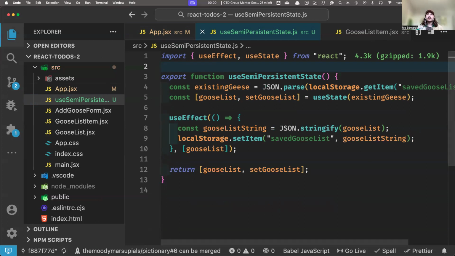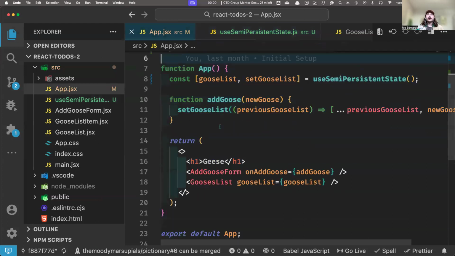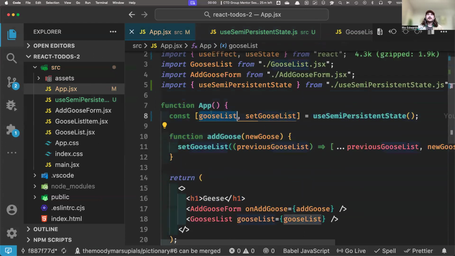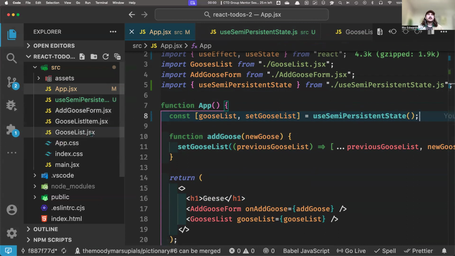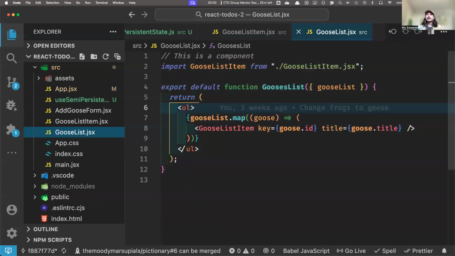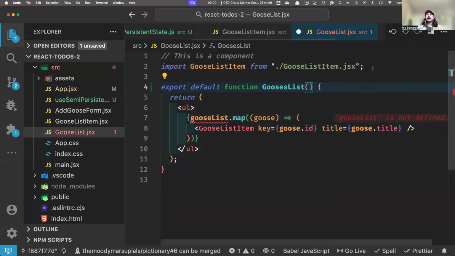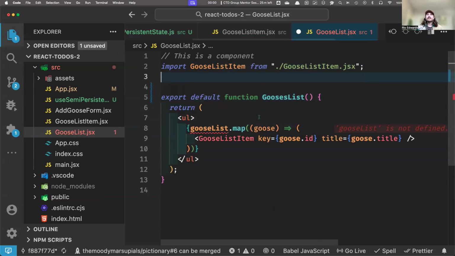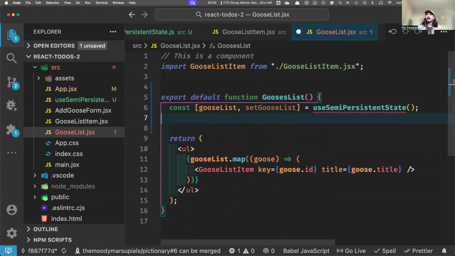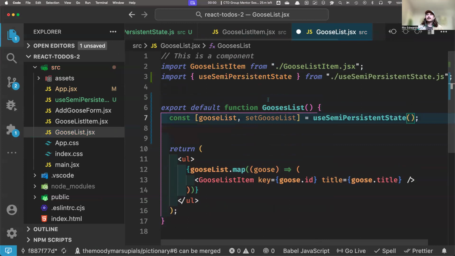And one of the nice things about it is if I want our gooseList and setGooseList in any other component, I can just import it from that file. I don't need to pass it as props. So like our goose list here, we're receiving it as props. I could delete that, have that like that. And now I'm retrieving the goose list in our goose list component, not from props this time, but from our custom hook.